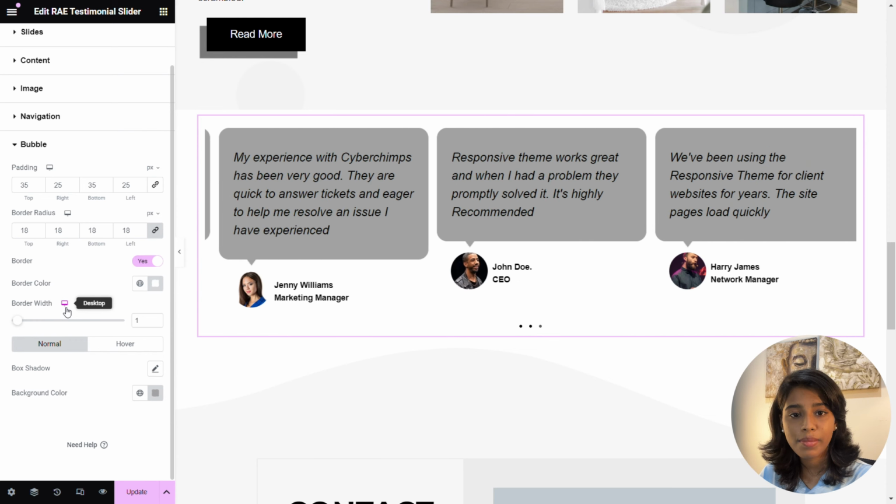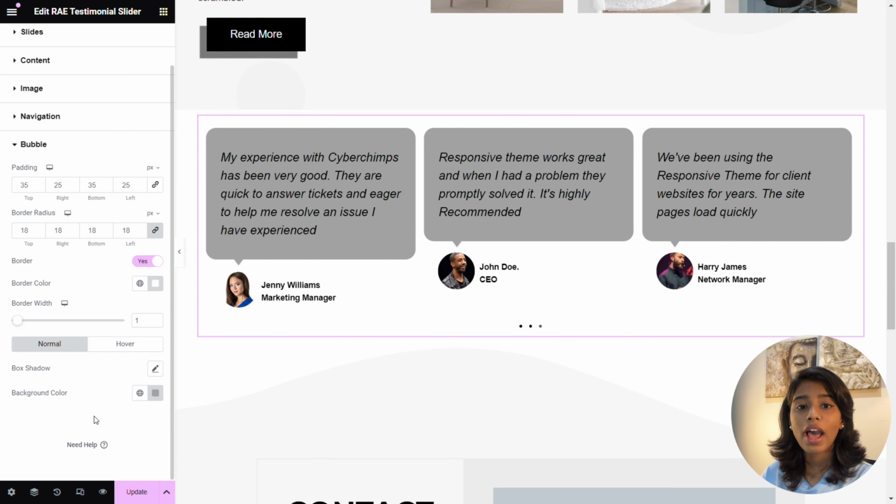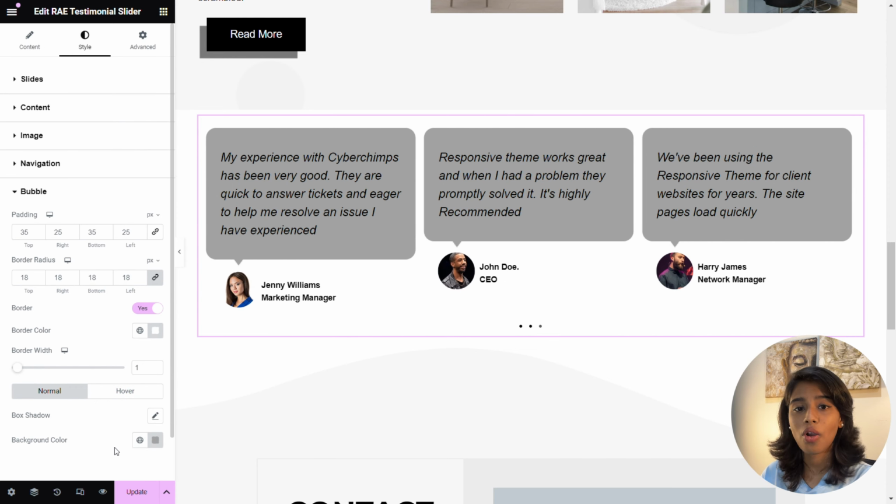We are done with customizing and styling our widget. Now let's take a preview of how it looks on our website.